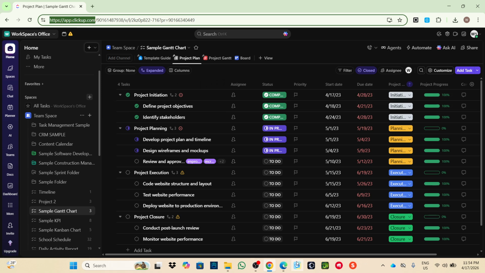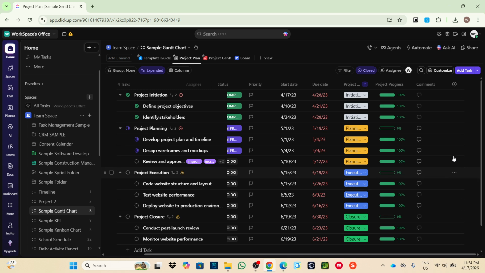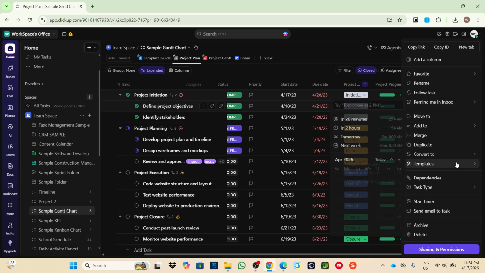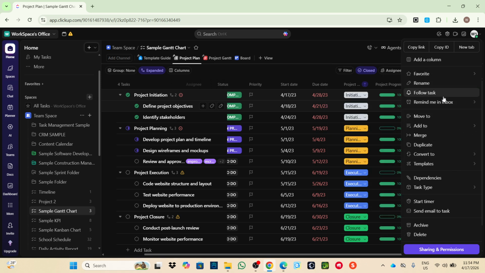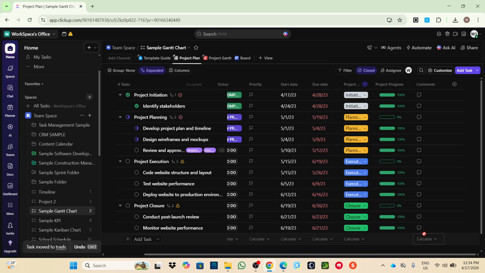Simple. If you scroll to the right, you should see these three buttons right here. If you click there, a drop-down menu will appear and simply click on delete. And as easy as that, that task will be moved to the trash. Now, if you want to undo, simply click on Control Z.